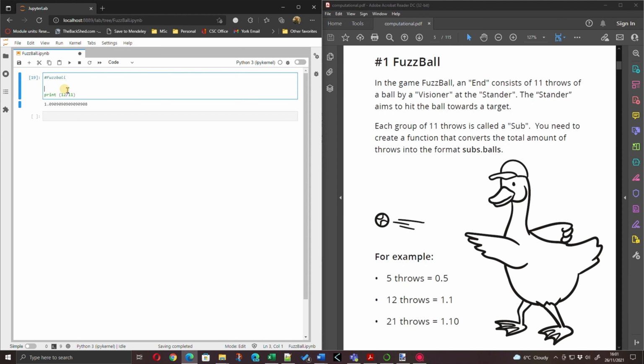Just for the case of making this computational, let's make a variable and say x equals 12. And we're going to change the print statement to have x in there, just so that I can keep on changing the variable. If I rerun the code, it'll give me the same answer. So let's say it's 13, and I run the code. 13 divided by 11 is still going to be 1 point something. The point here is it's 1 sub, to use the words we've got here, with some balls left over.